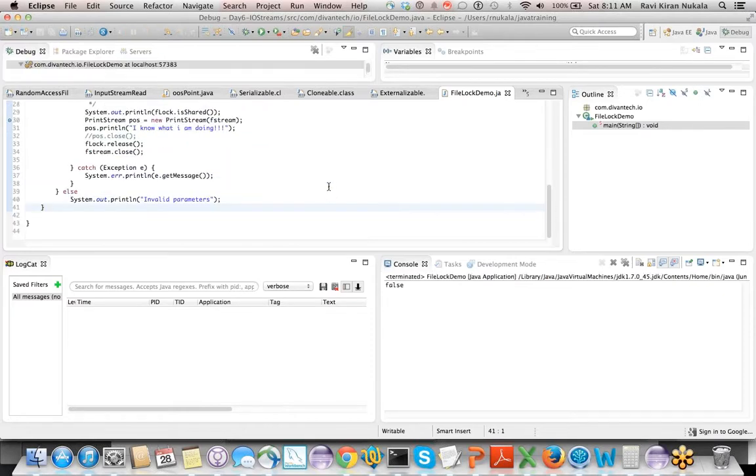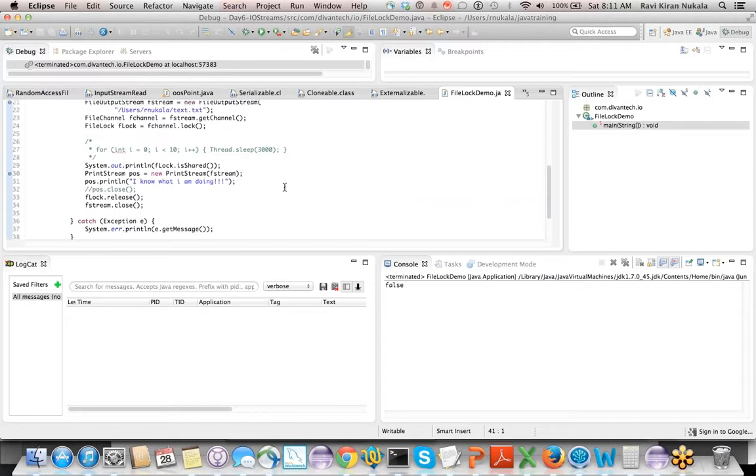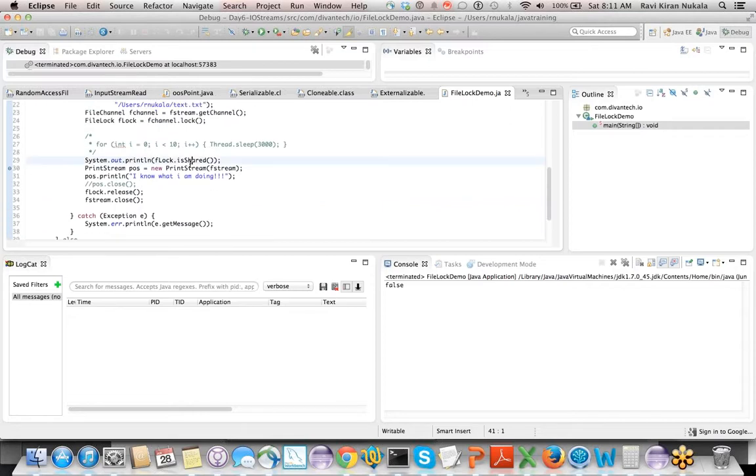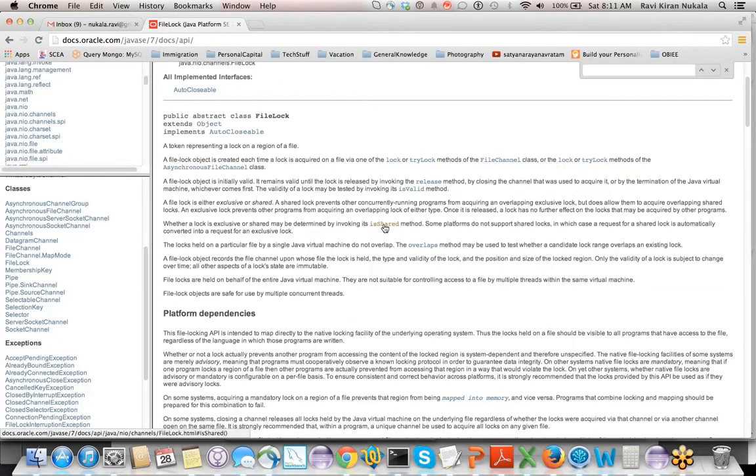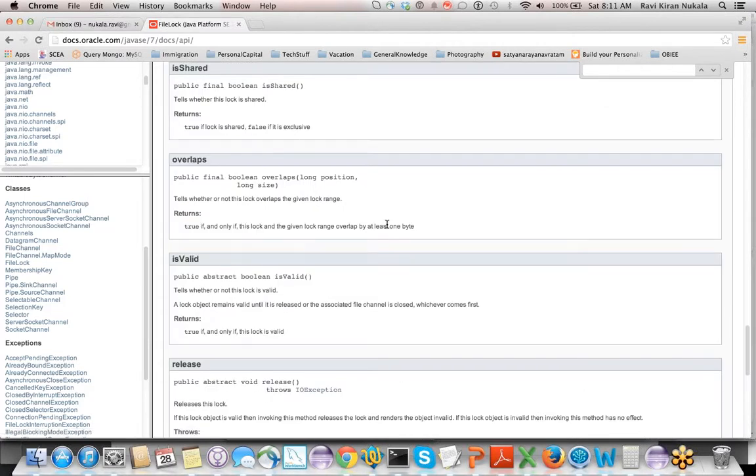Yeah, no, it did not throw that error. I was thinking about what I'm trying to do. Okay, it said it is not a shared lock. So whether a lock is exclusive or shared may be determined by the isShared method, which tells whether the lock is shared: true if the lock is shared, false if it is exclusive.